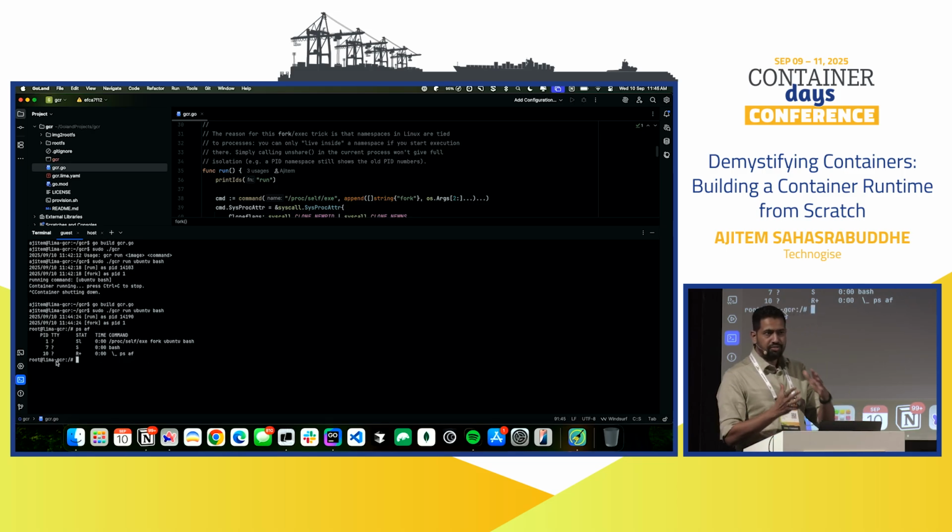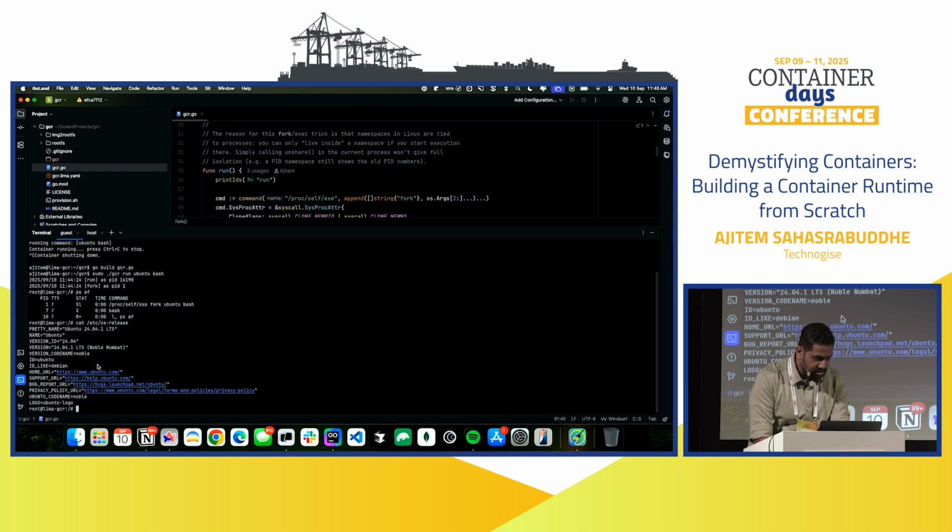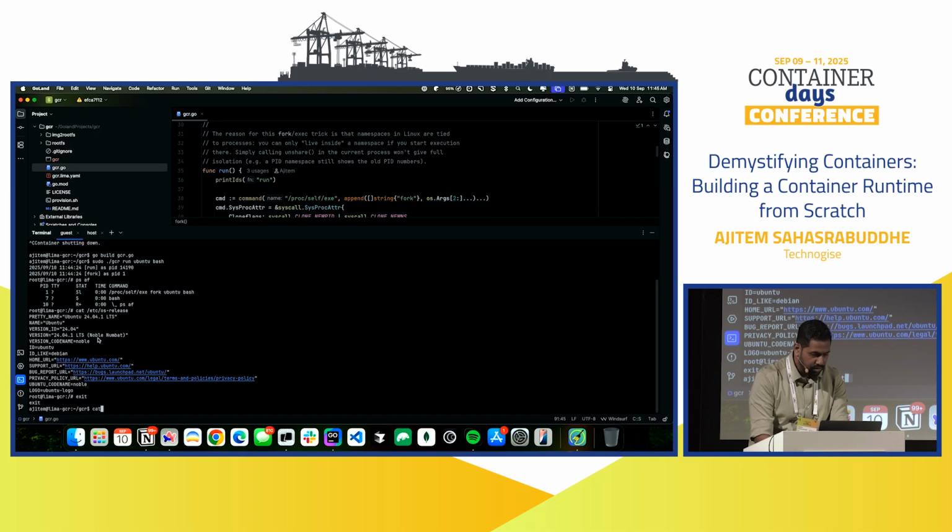So now we have a container which is running with an isolated process and also with an isolated file system. You can also check: if you do cat /etc/os-release, this actually shows up as Ubuntu 24.04.1 LTS, but if I go back to my host and run that same command, you'll see a different output.